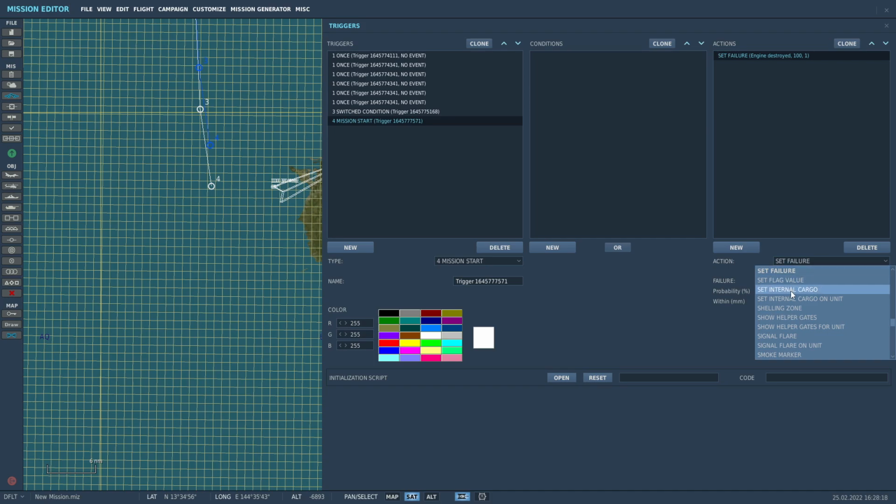Set flag value, talked about that. Internal cargo, or cargo on unit. This is quite useful. This is what I used in my Paradise Lost campaign. When the player picks up cargo from a base or drops cargo, then I can make the helo, I don't know, 500 kilograms heavier or lighter.